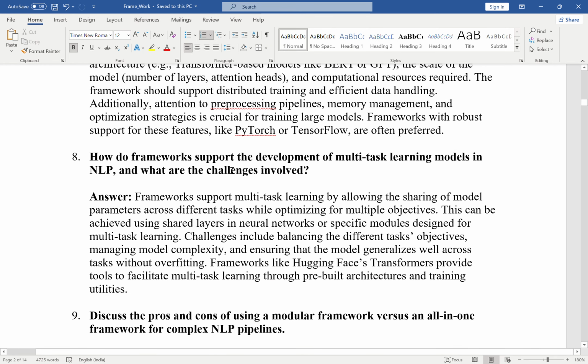How do frameworks support the development of multitask learning models in NLP? What are the challenges involved? The frameworks support multitask learning by allowing the sharing of model parameters across different tasks while optimizing multiple objectives. This can be achieved using shared layers in a neural network or specific models designed for multitask learning. Challenges include balancing the different task objectives, managing model complexity, and ensuring that the model generalizes well across tasks without overfitting. Frameworks like Hugging Face Transformers provide tools to facilitate multitask learning through pre-built architectures and training utilities.